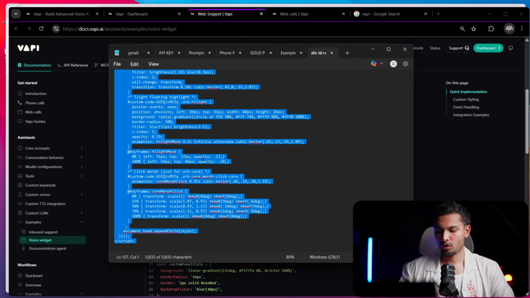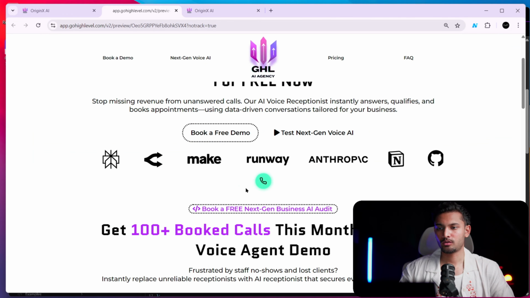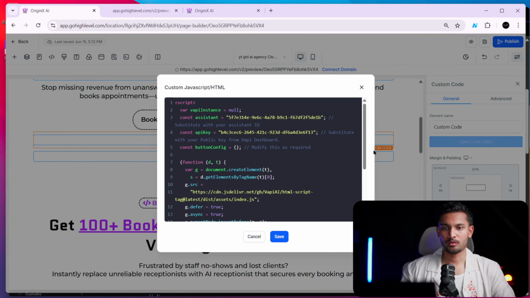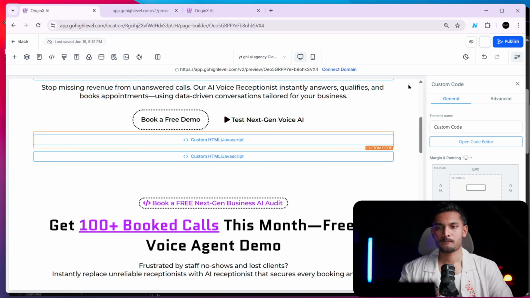Now I'm gonna just copy this entire code, go to my website builder right here. Right now the orb or widget looks like this. I will convert it into an orb. So here, I'm gonna just change the agent ID so that we can have the agent that we created on this website and we can talk to that particular agent. So I'm gonna do that and come back.